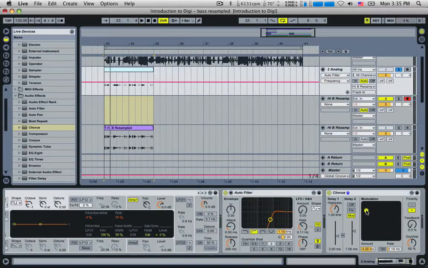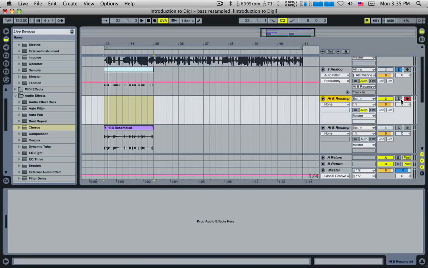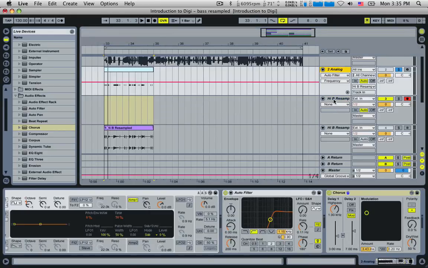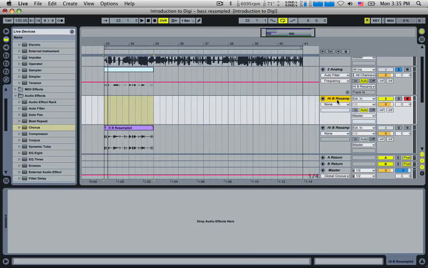Chorus basically kind of doubles the sound, gives it more presence, spreads it out slightly over the stereo width. Just gives it a little bit of... We're creating really little subtle sounds here just to complement the bass. So that's all ready to record. See, Analog is going to High B Resampled. Because we duplicated it, it's all ready to go again. So we go back to the start, hit record.